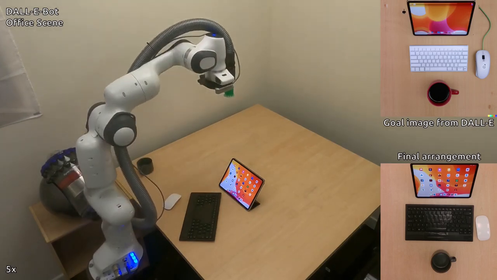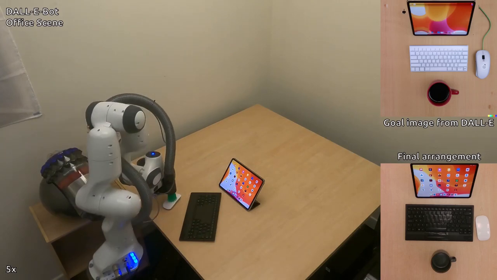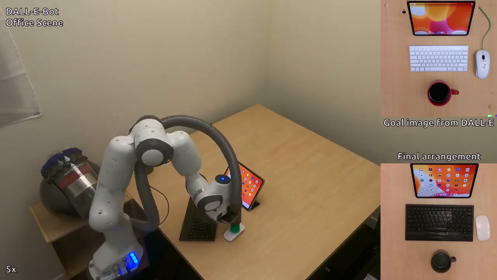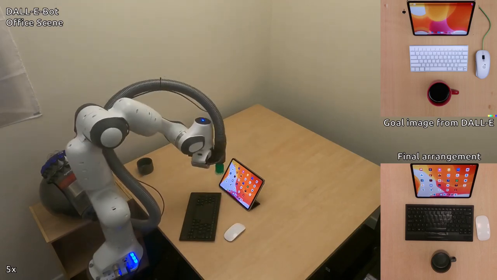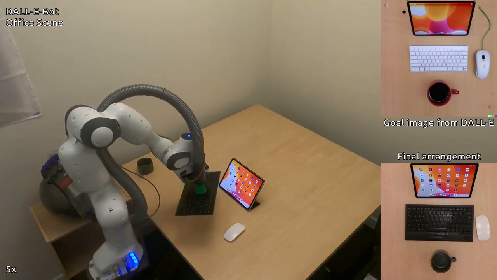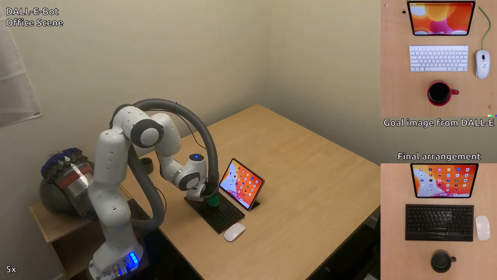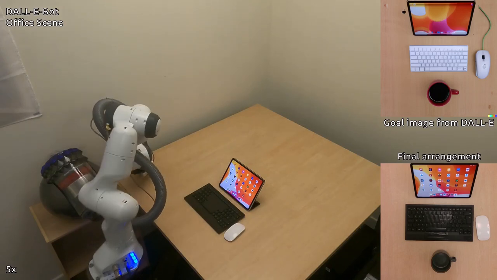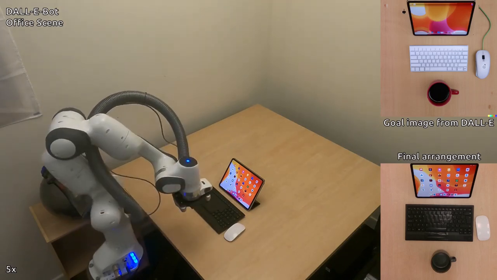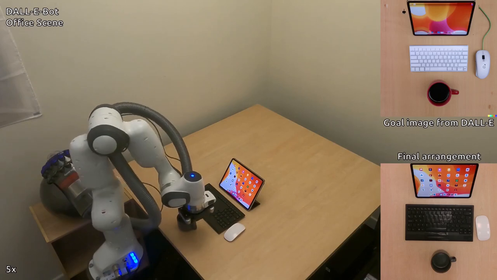Next is the office scene, containing an iPad display, a keyboard, a mouse, and a mug. The robot is not allowed to move the display, but needs to arrange the remaining objects in a usable way, considering that the display is already there. To generate the goal arrangements, we automatically inpaint around the display by adding the edges of its segmentation mask to the image mask we used to condition DALL-E on.